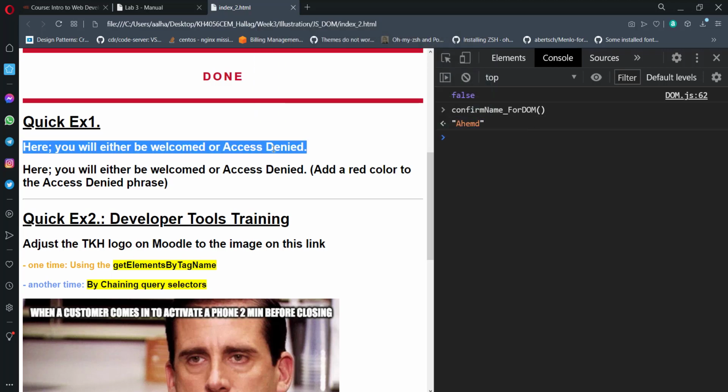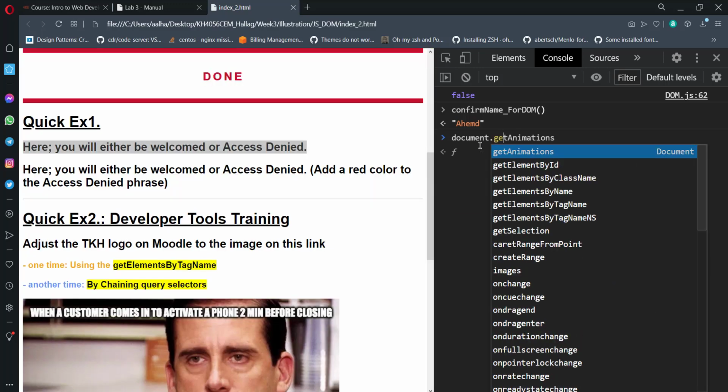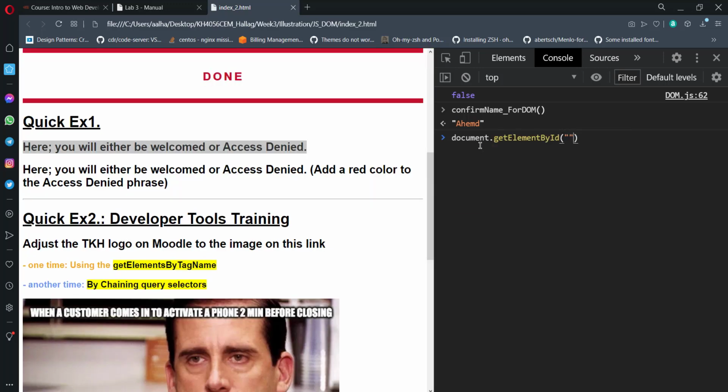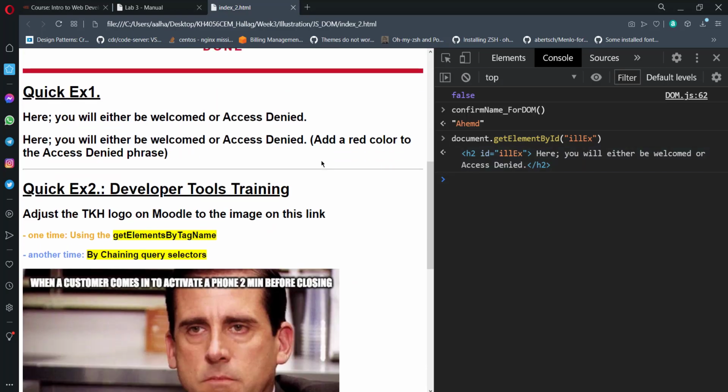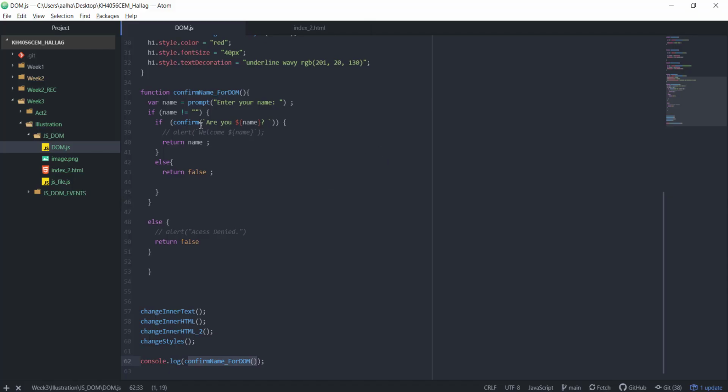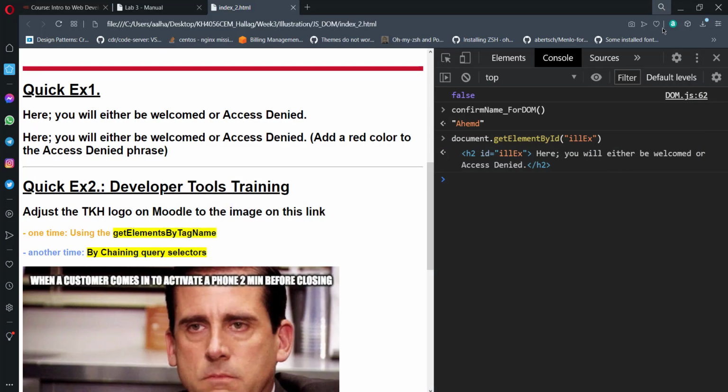So now let's say that I want to grab this element, and that's an h2 that has an ID of illustration example. So let's just say document.getElementById, and I'm going to grab that element, right? So this is going to return this element right there. One would ask, why are we using the developer tools? Why don't we just write this in our JavaScript file? This is because personally I like to try things out in my developer tools before I write anything in my script, just for testing purposes.